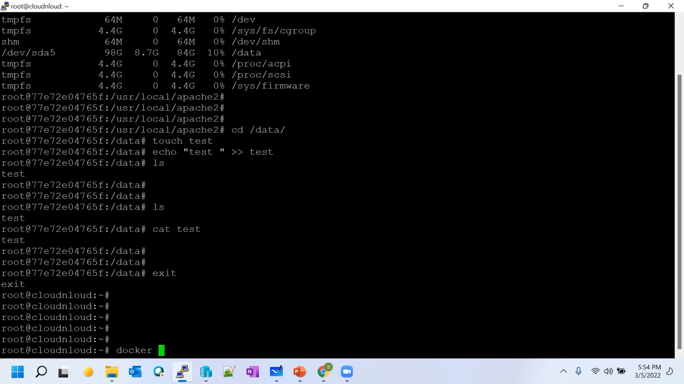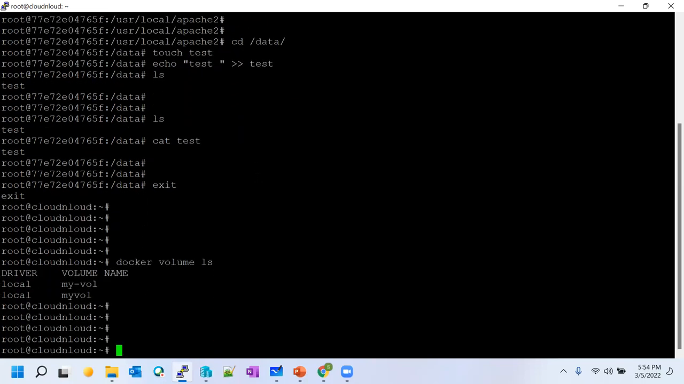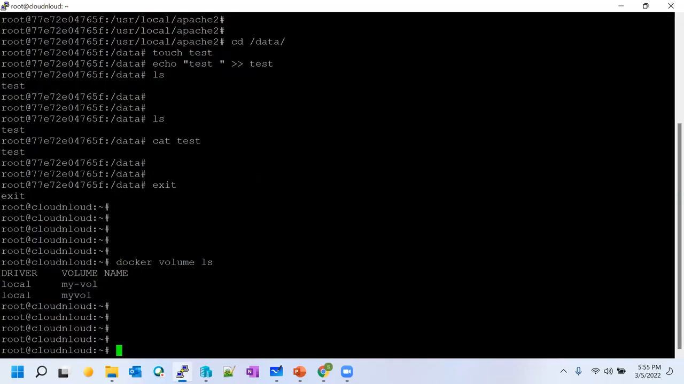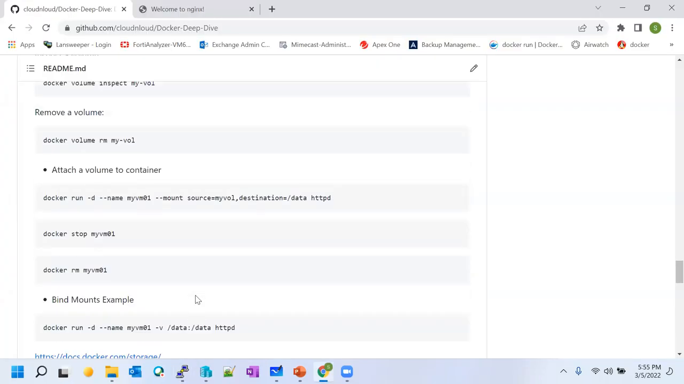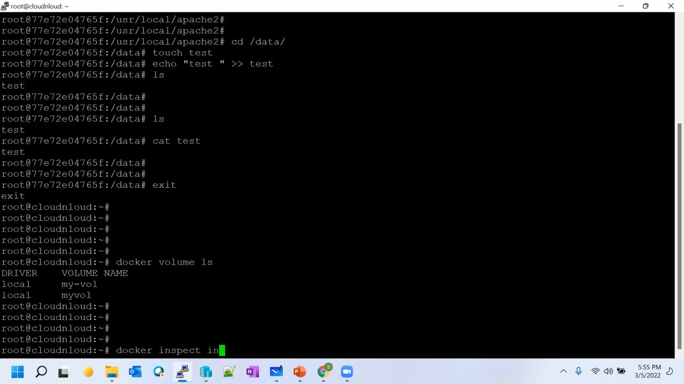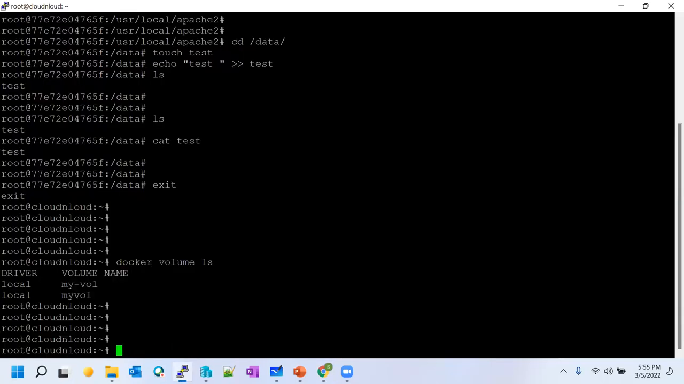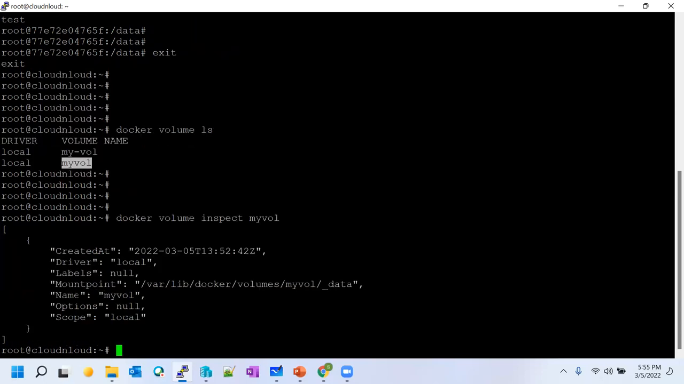I will show you one more thing. docker volume ls. Then docker volume inspect myvault01. Actually, this is mapped to here, right?